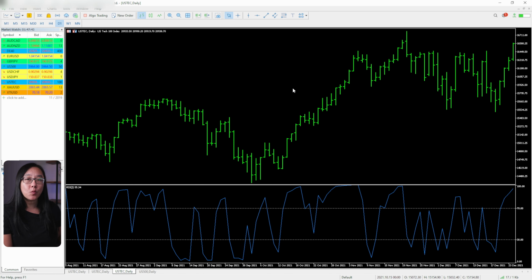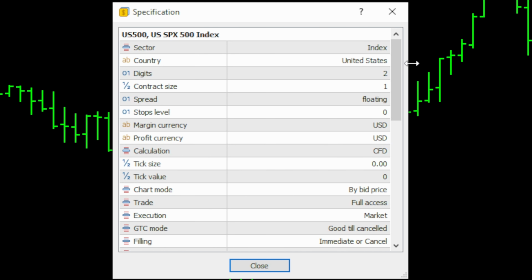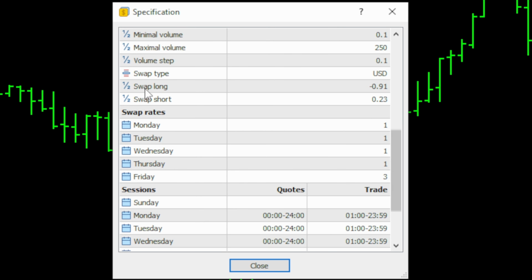To find out what your broker's swap is, open up your MetaTrader terminal. Here I've got IC Markets MT5 and I've got the US 500, and on the left under the market watch, I right click on specification, and a little pop-up box appears. If I scroll all the way down here, you can see the swap long is negative 0.91 and the swap short is 0.23, and we have triple swaps on a Friday.